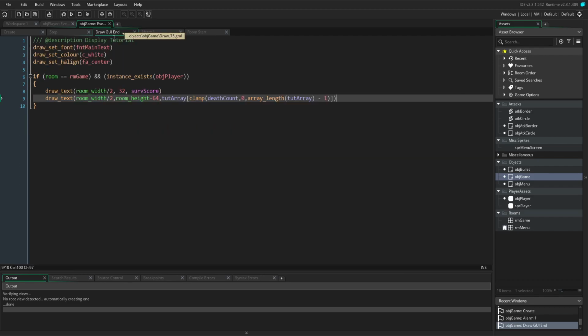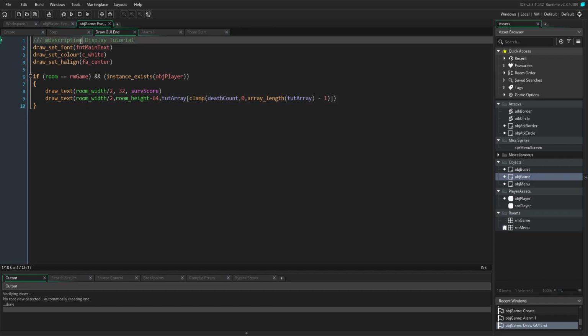The draw GUI event displays tutorial text on your first run only, and also displays your score at the top of the UI, but first we have to set it up, which is the role of these three lines of code.